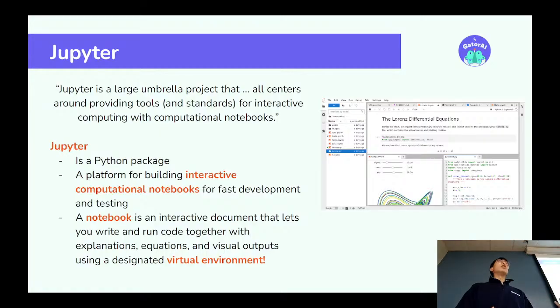So if you have images and text and documentation in your notebook, you can actually give it to somebody else and they can run through it themselves and they can see all the results, which is really good, especially when you're in a research environment where you need to share your code and work on it with others who want to see your results in an image format. So like I said, a notebook is an interactive document, lets you write and run code together with explanations, equations, and visual outputs. This is also something that's very key that I forgot about.